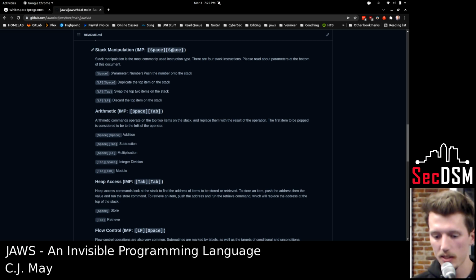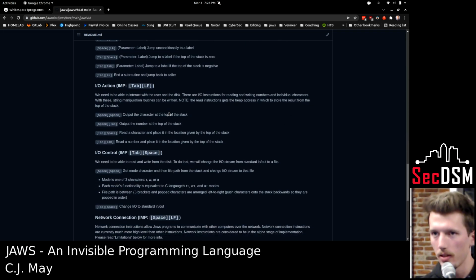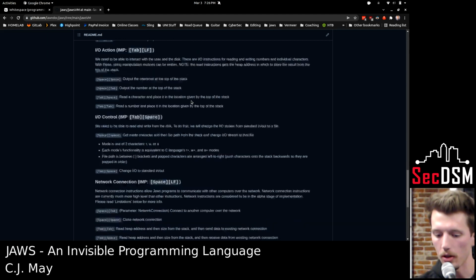So we have space is a stack manipulation. An additional space will push a number onto the stack. And you can add a parameter after the third space to push that number onto the stack. And then we have the same thing with arithmetic. You'd use space tab and then space, and that would add the top two things on the stack. And that's kind of how the language works. I'm not just going to keep shouting space and tab at you guys. We're going to keep moving on here. But that's, in general, how the syntax works and how it's actually performing these operations under the hood.